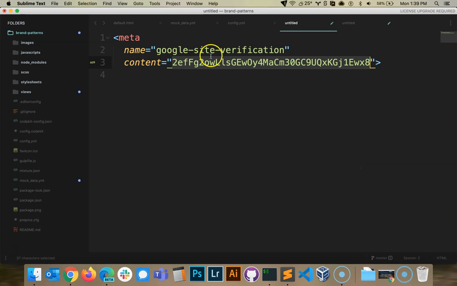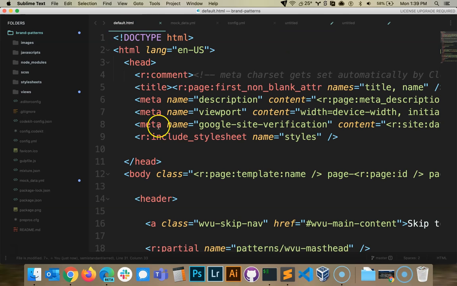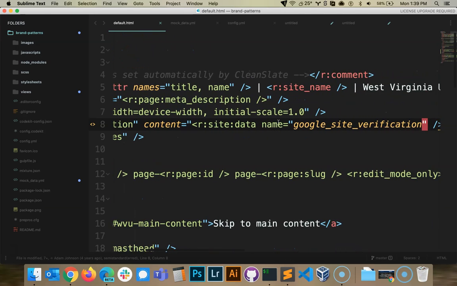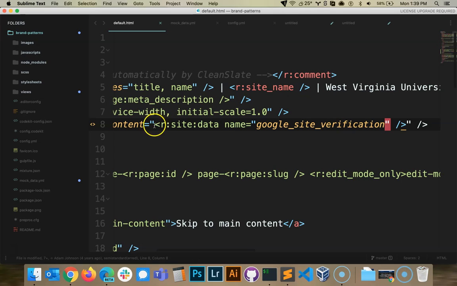So I'm going to switch back over. This is our Google Site Verification tag. I'm going to go to our default.html layout. And if you're a little confused at this point, check out my previous video on layouts in CleanSlate. And we're going to look at line 8 right here. Line 8 has this Google Site Verification tag, and it's got content. And then right here, it has this our site data name Google Site Verification.